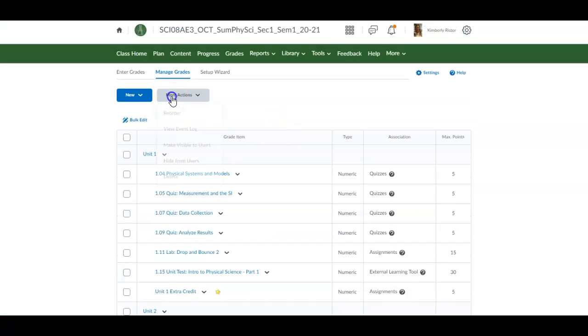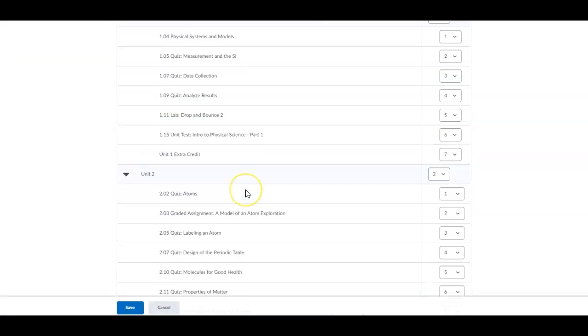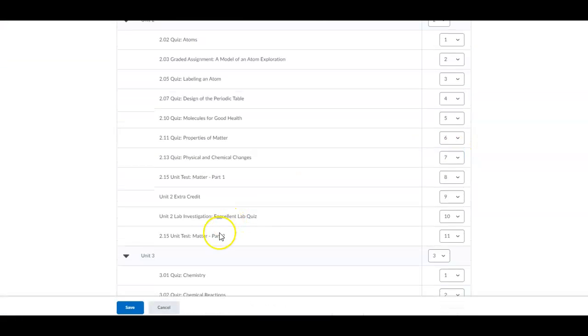I kind of like to reorder a unit at a time. Let's see. So this one, we've got the excellent lab that is after 2.13. So 2.13 and then excellent. So that's 7. We'll need to change this one to 8. And then we have 9. So that means this goes to 10. And then extra credit is always at the bottom. So that one's good.